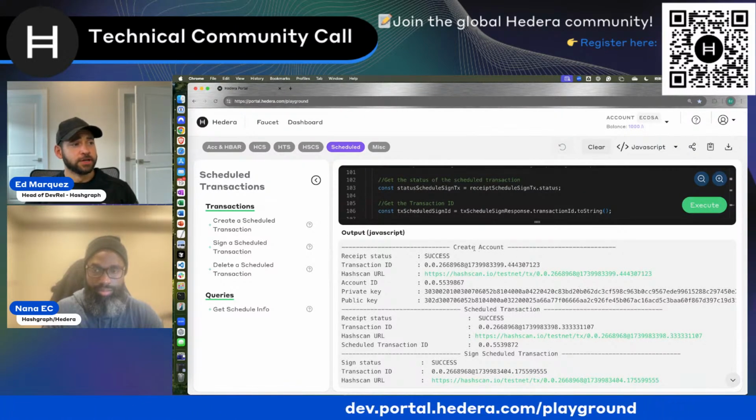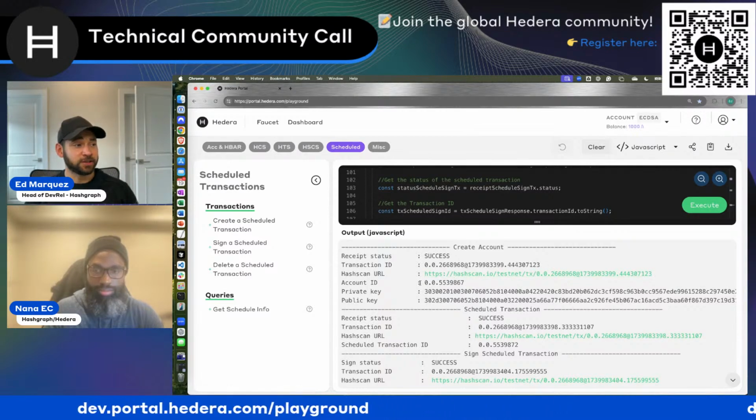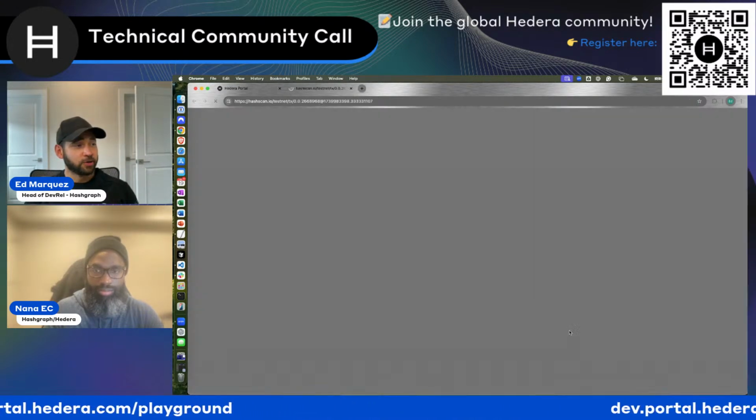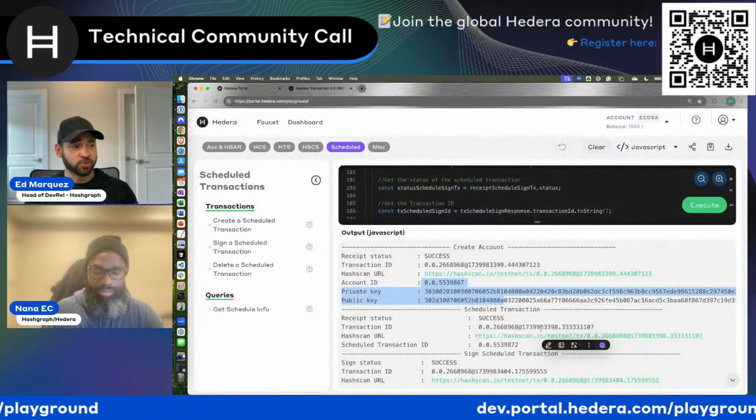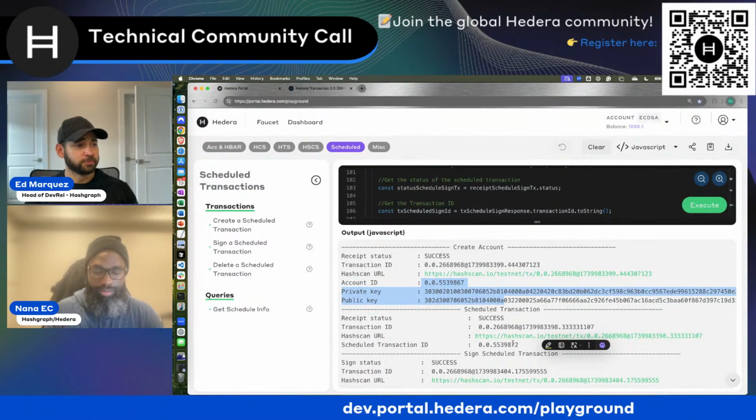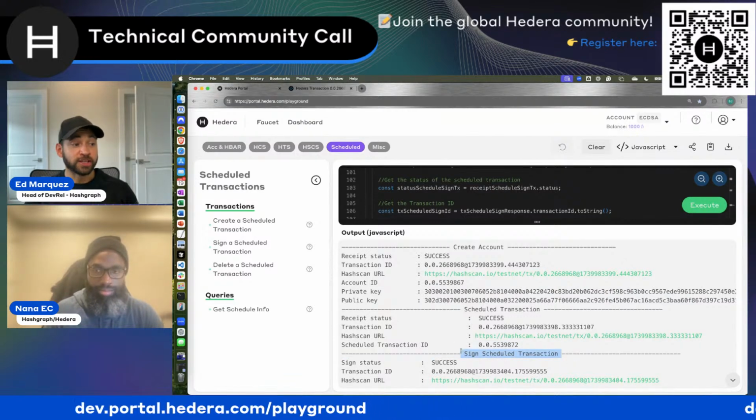there we have it. So we created the account. We can see the details for that transaction, the details of this new account. Here is the transaction that created that schedule. We can view that on Hashscan. And more importantly, here's the execution of that transfer.